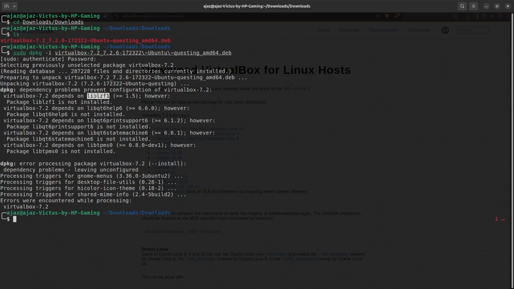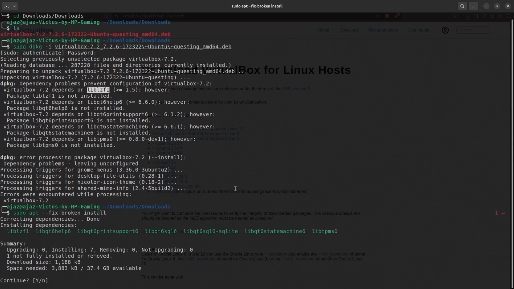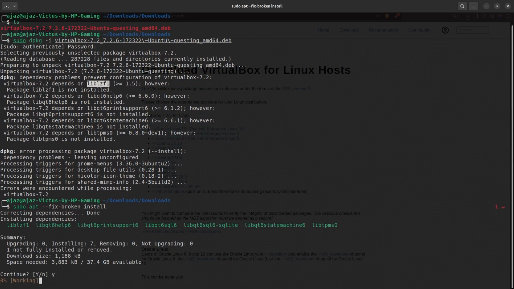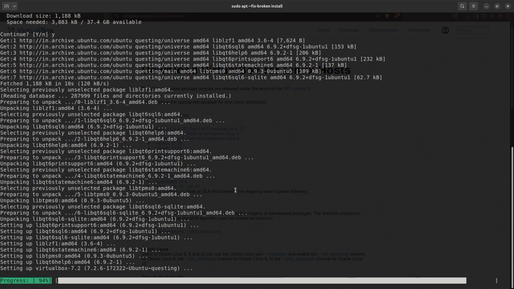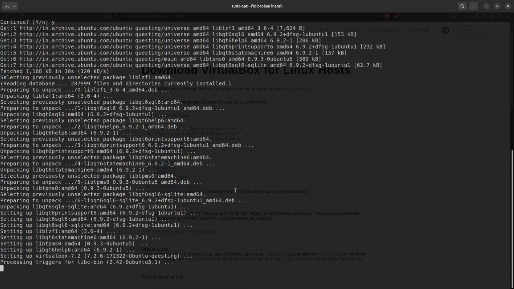There are some packages that are not installed. To fix this, run sudo apt --fix-broken install and enter, it will install all the dependent packages. Enter Y and click Enter to allow downloading and installing packages. After installation is done, type VirtualBox and enter.